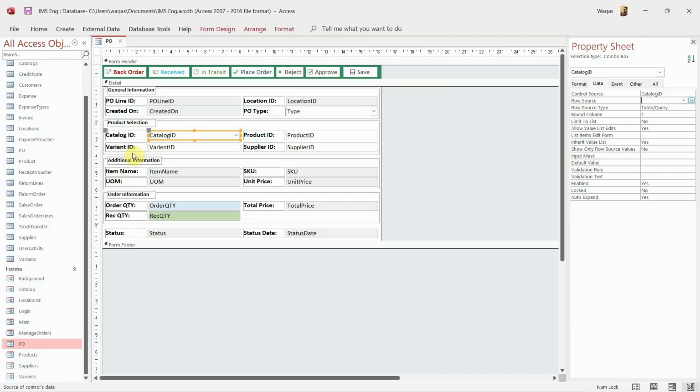So the catalog could be clothing, men's clothing, women's clothing. That could be 2 separate catalogs. Then product could be shirts, trousers, 2 separate products. And then under shirts we will have different variants of those shirts, so different color combinations, sizes. So that's why the hierarchy is required whenever we are working with catalogs. Okay, so first thing first, we will fetch the information from the catalog table and we will bring it into this particular combo box. And to do that, I'll go to the property sheet, data tab, row source.